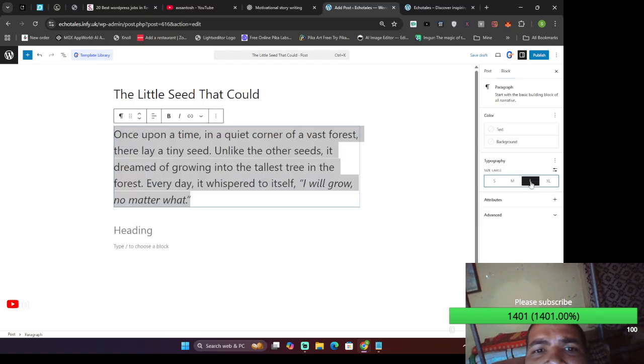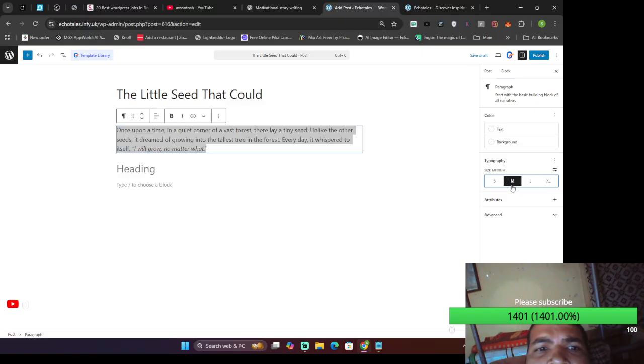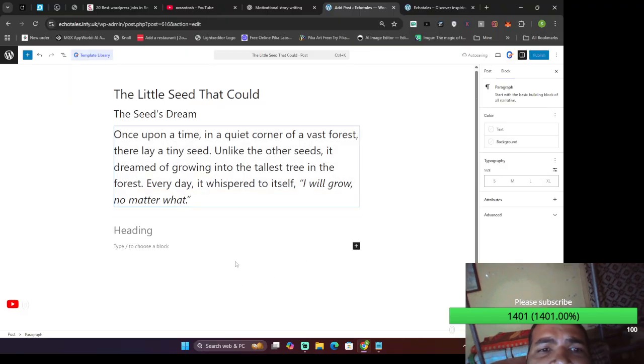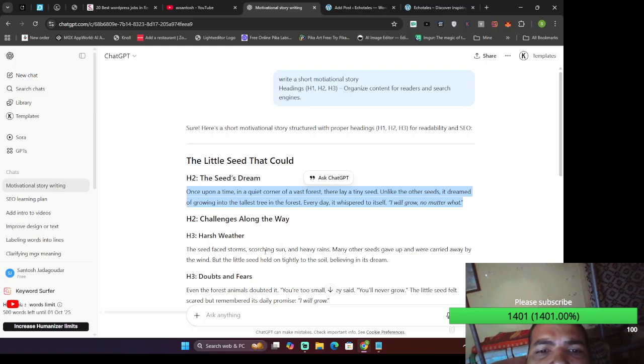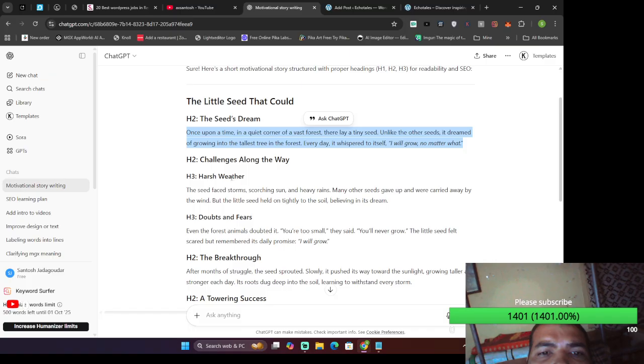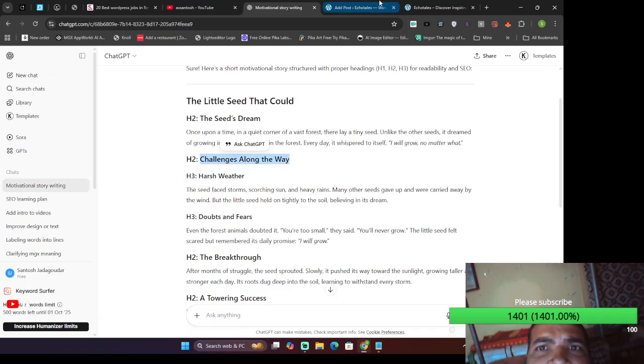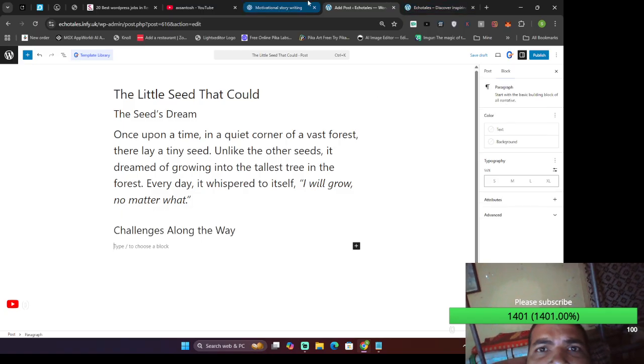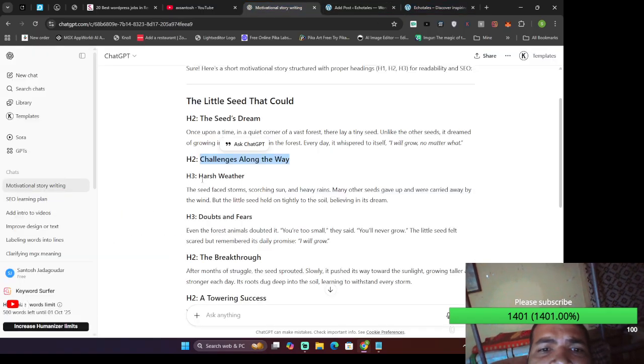Typography large, medium, large, because that is the main thing that shows up when the user comes in. Then we have challenges along the way. You just do this until you are satisfied. For example, this is H2 and you copy and paste this.